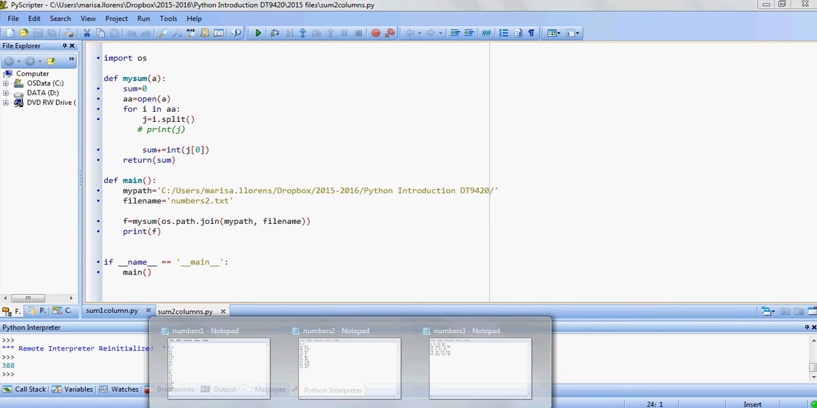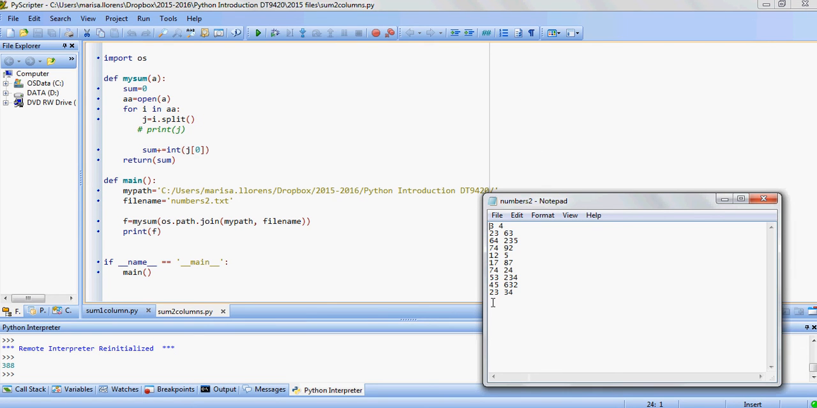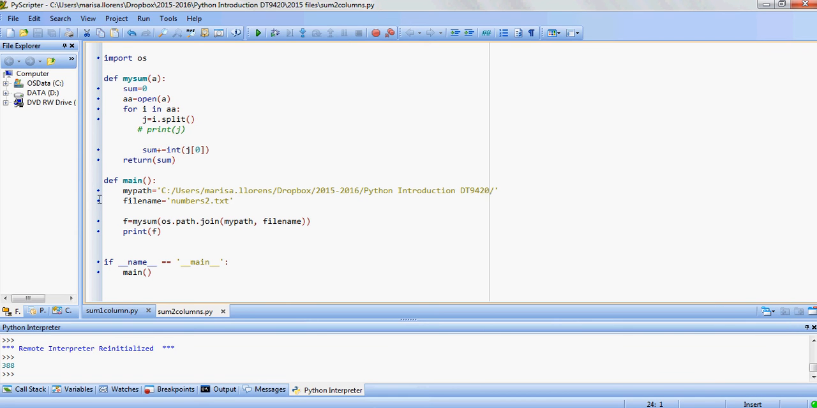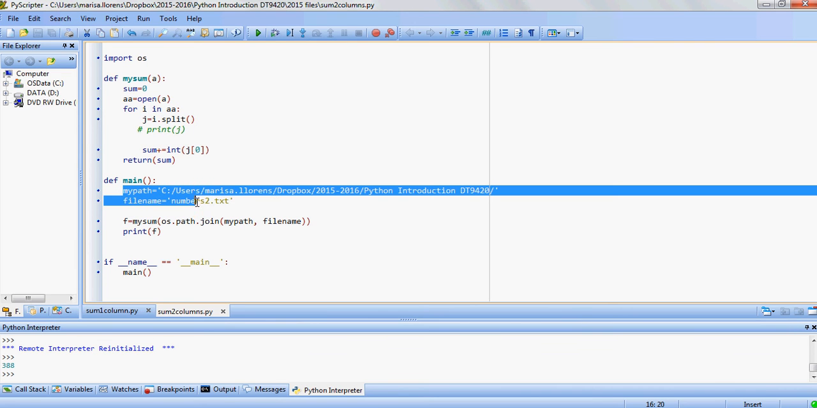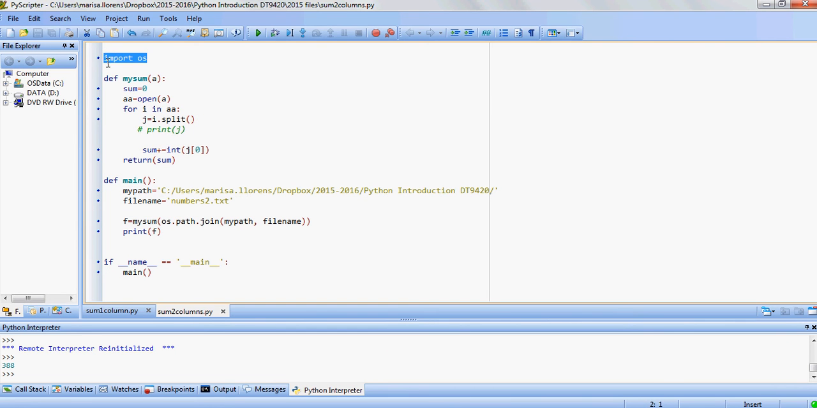In this second video of the series, we're going to be using a text file that contains two columns. So there's a set of two values separated by a space in this numbers2 file. We're going to be reading this file, setting up the path the same as we did in the previous video. And our function now is going to add the values in one of the columns. Okay, so let's have a look.